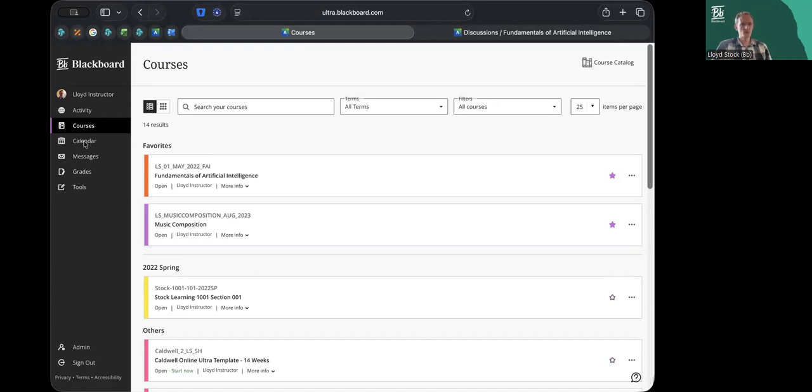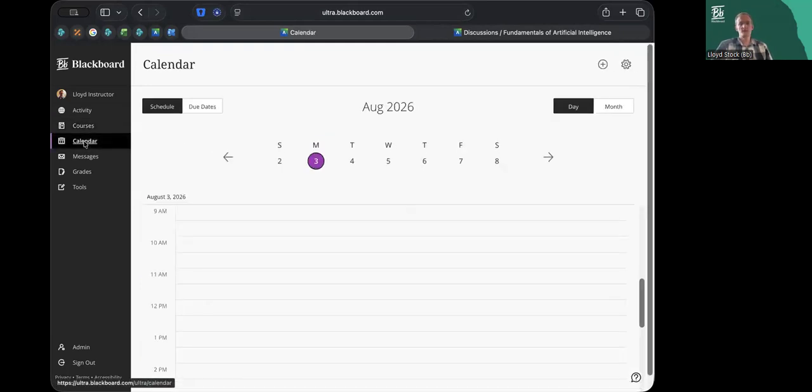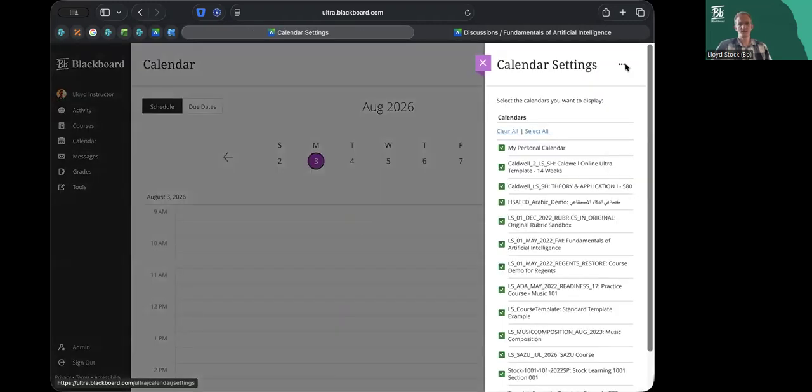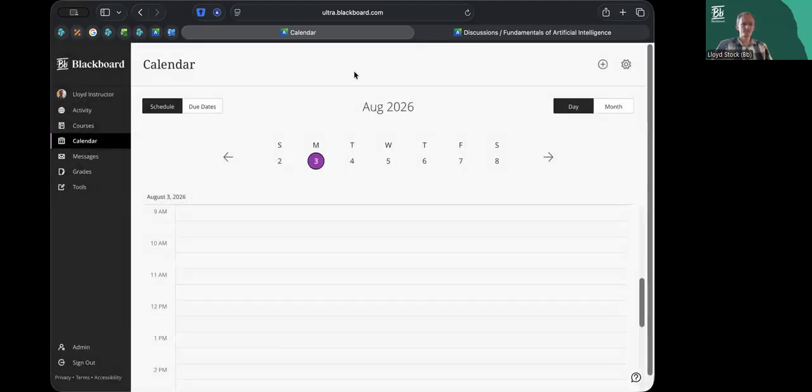That's the courses page. We're going to talk about communication today, so I'll just highlight the calendar tool. At this level, it's going to show me all of the different events and due dates and scheduled items across all of my courses. And you can configure by tapping the settings icon. You can configure which courses are represented in this overall view here.